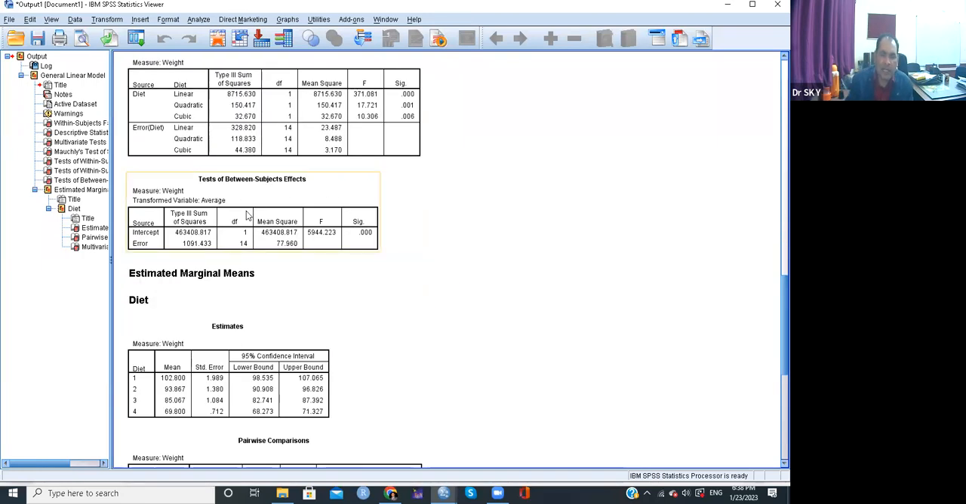Now we are interested in between the groups. This is actually the test in which we are interested, and it is significant because the p-value is less than 0.05. It means the average weight for all the 4 months are not same. It means the diet is effective in reducing the weight of the 15 women.